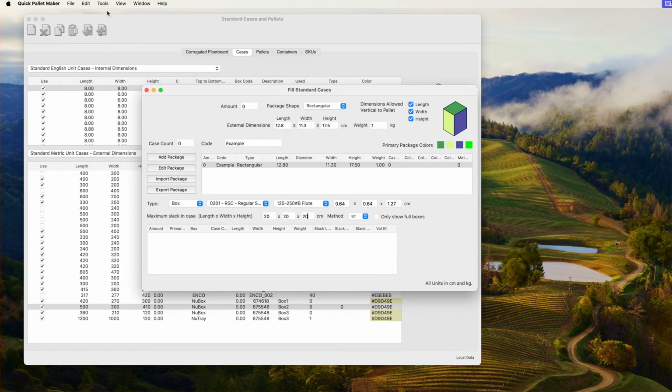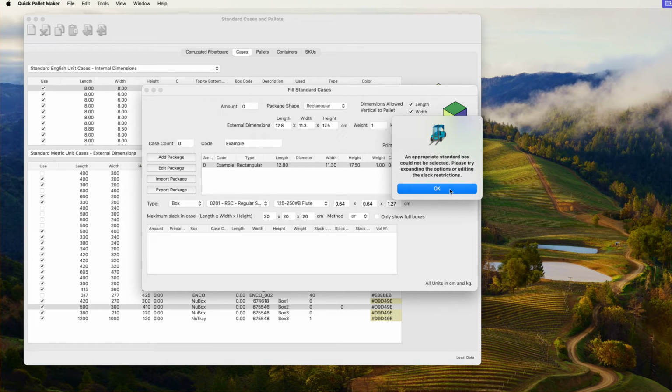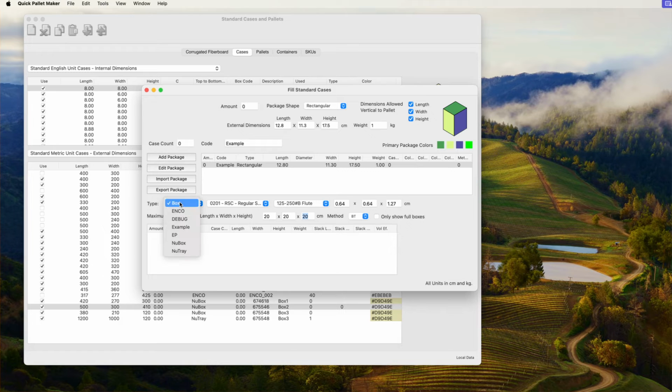We calculate again. We see that we didn't get any. So let's look for a different type of box. We calculate, and now we got one.